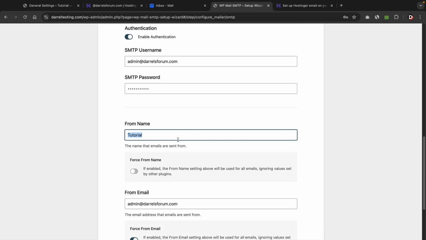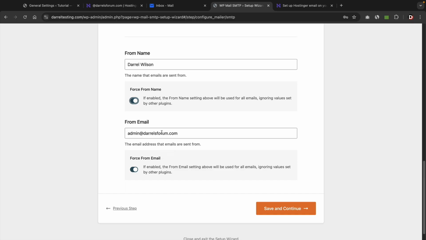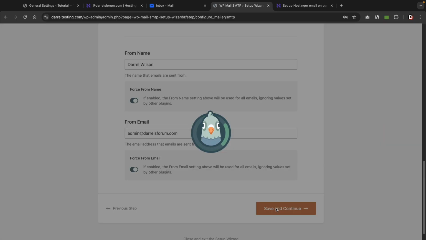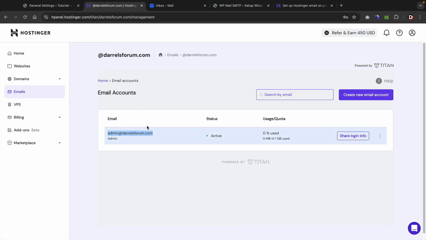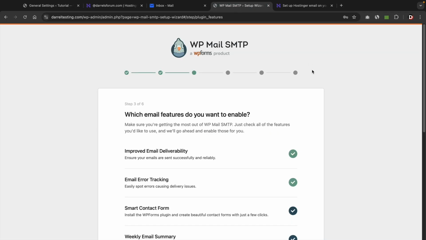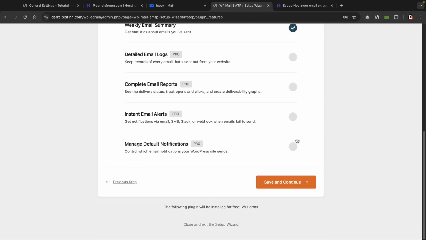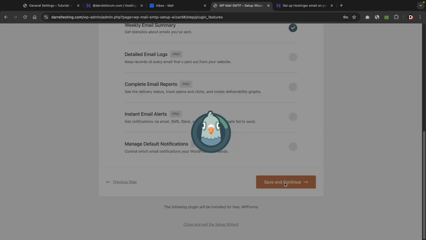From name, I'll put Darrell Wilson. I'll put force from name. Here we already have our business email, and then I'll click on save and continue. Now, just to reiterate here, this is the business email that you created over here. So whatever credentials that you created, you're gonna enter in those same credentials for that plugin. All right, cool. We're gonna scroll to the bottom and then click on save and continue.